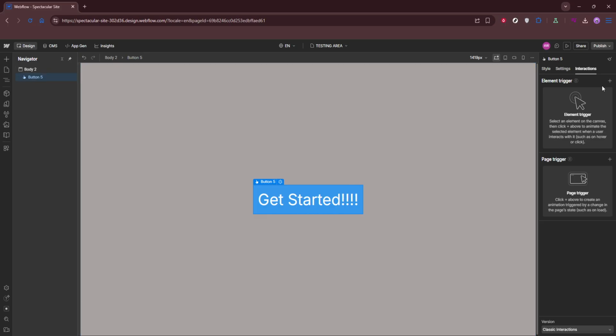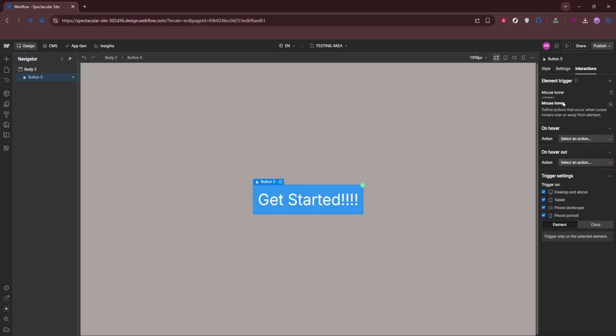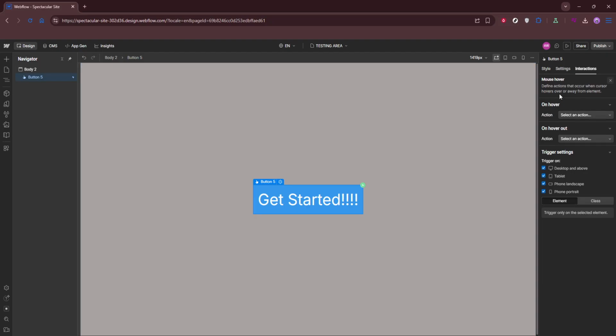In the interactions panel, choose the mouse hover trigger. This tells Webflow to listen for when the user's pointer enters or leaves the button area, which is perfect for subtle, smooth feedback that feels instant but not abrupt.